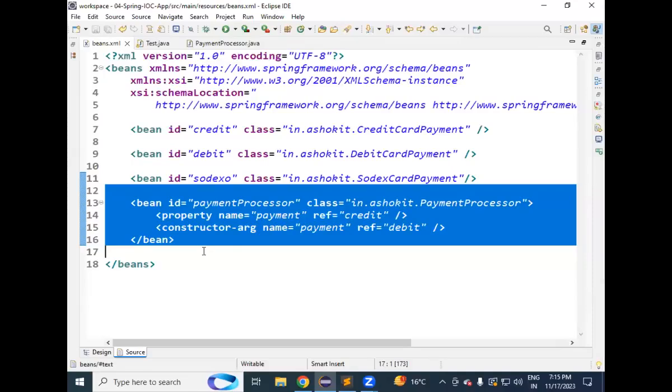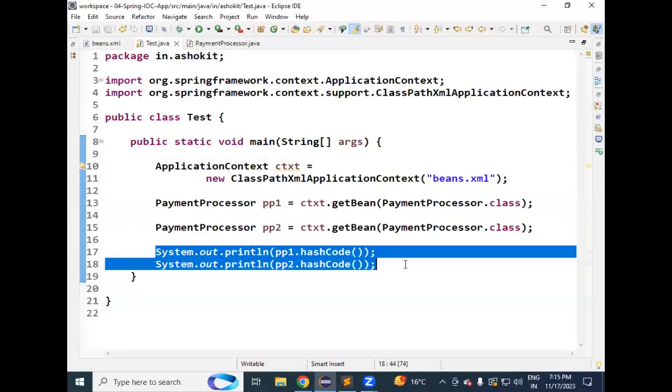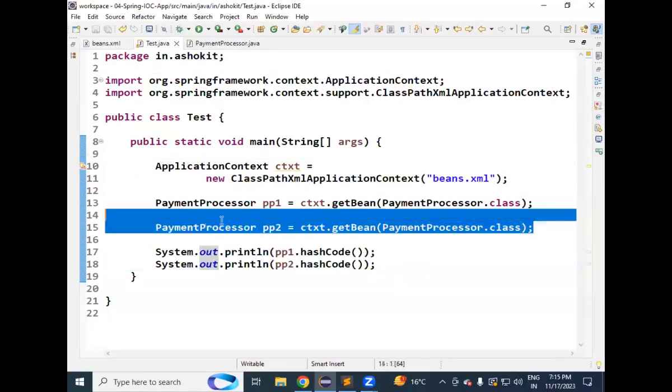What is a singleton? Only one object will be created. So every Spring Bean's default scope is a singleton. If you don't specify any scope, by default, IOC will consider the scope as a singleton. That is the reason it is giving the same object, the same hash code, when I call the getBean method 2 times.